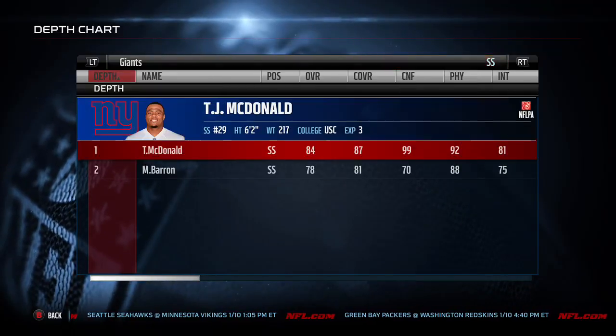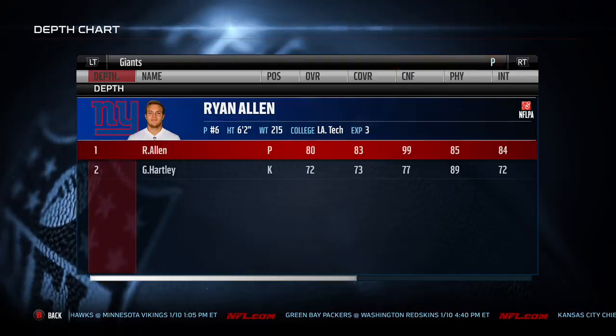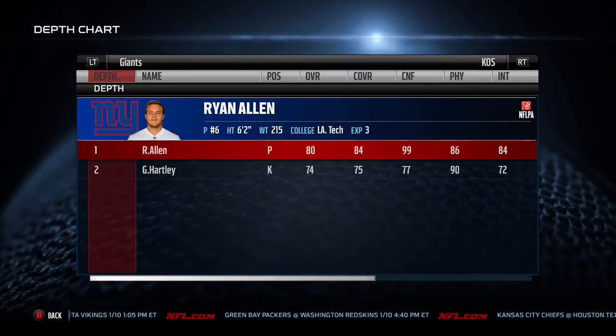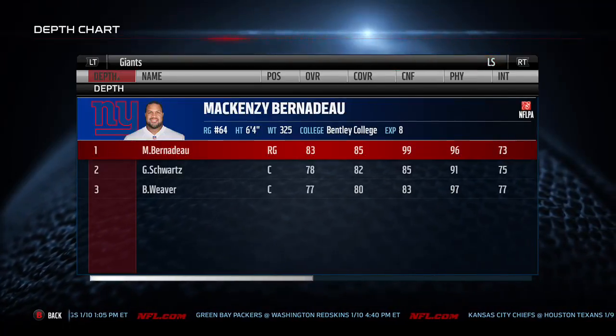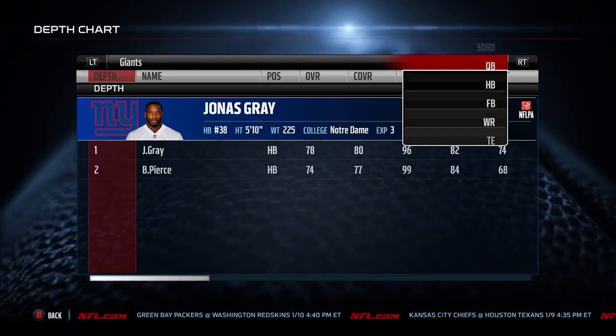Free safety looks good. Strong safety looks good. Of course, your kickers are going to be fine. I'll check that. Kickoff specialist, that's fine. Your long snapper can be any lineman. Third down back is good.